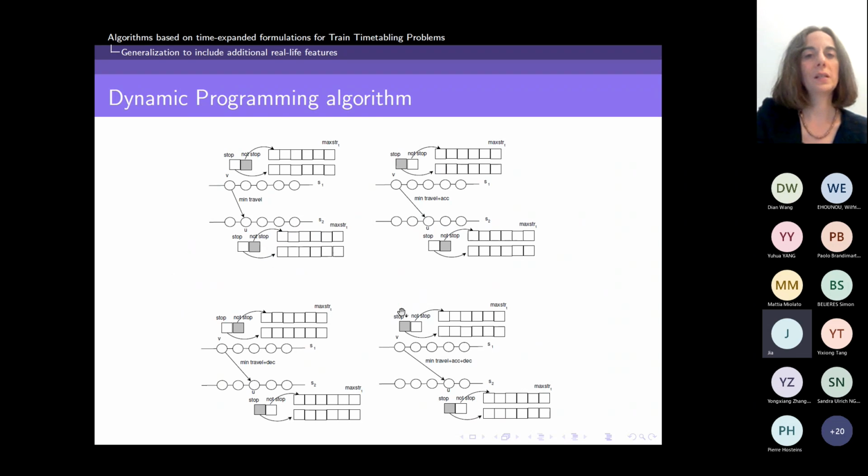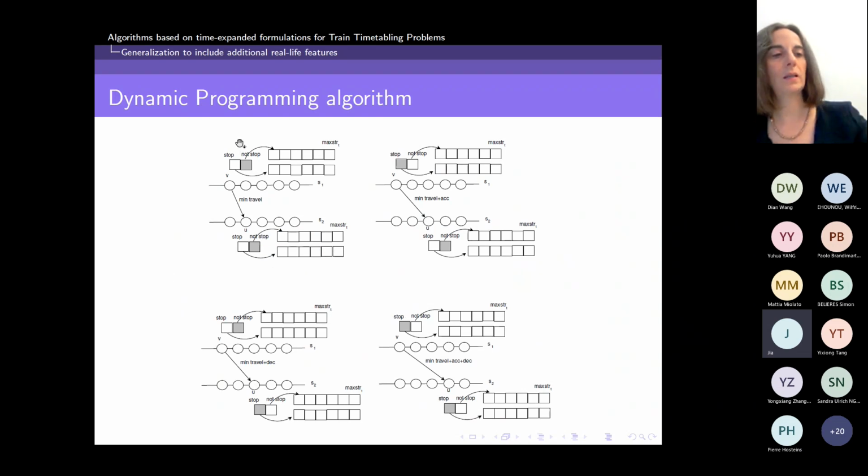And here is basically what happens in the dynamic programming algorithm. So each figure shows two stations, station 1 and station 2. And then there is a travel of a train from node V to node U. And there are 4 figures because the train can avoid the stop in S1 and in S2. So we have just the minimum travel time, or in the last figure, it stops both in S1 and in S2. So we have a minimum travel time plus acceleration and deceleration. And then the other 2 cases where it stops only in S1 or only in S2.